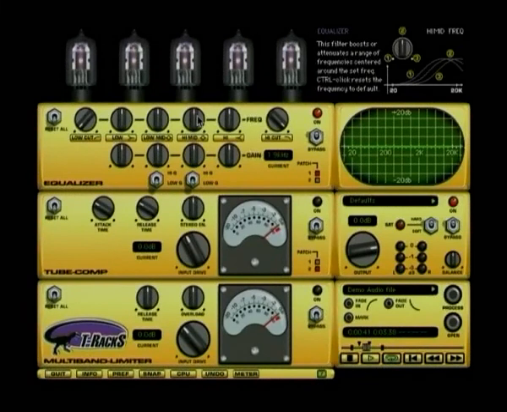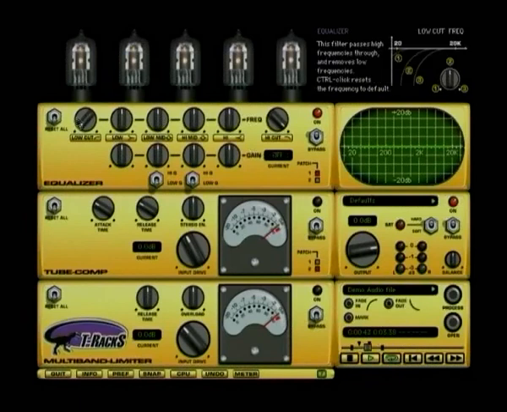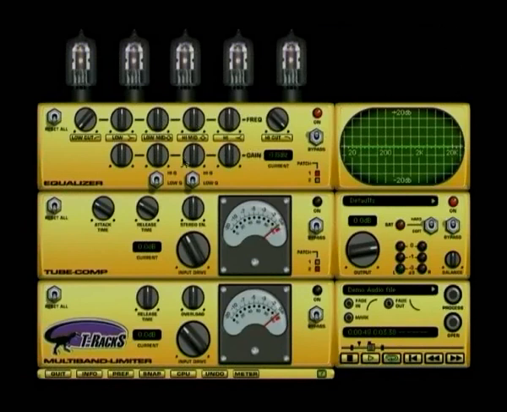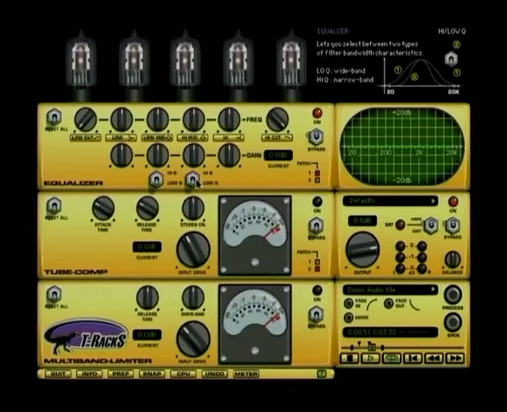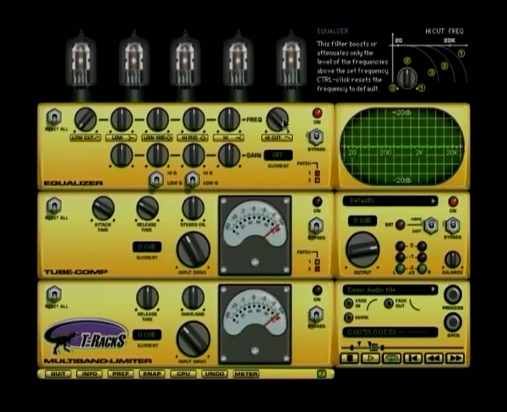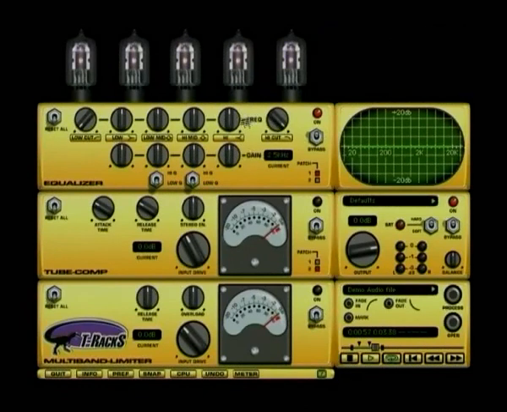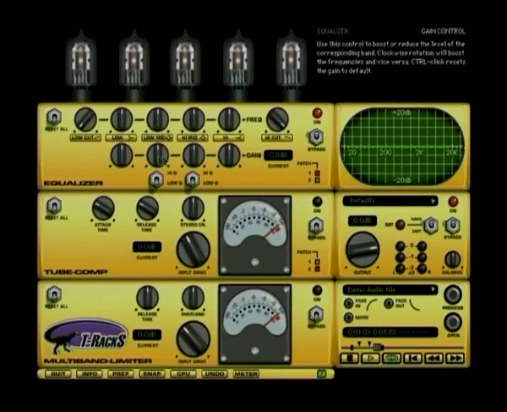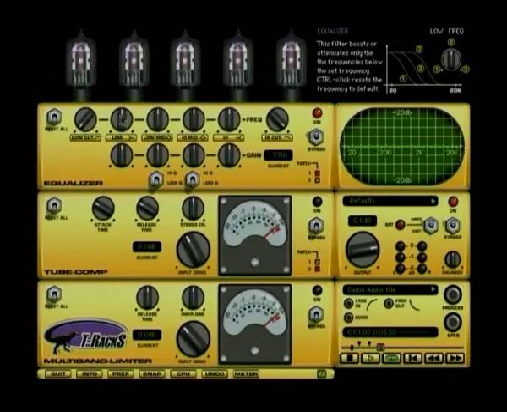From left to right you have high pass filter, low shelving filter, low mid and high mid peaking type filter with high and low bandwidth selection, high shelving filter, low pass filter. Frequency knobs are at the top of the T-RackS equalizer and gain knobs are at the bottom.